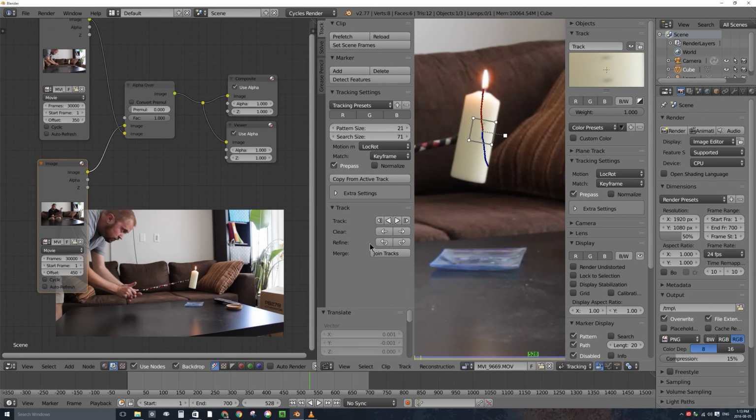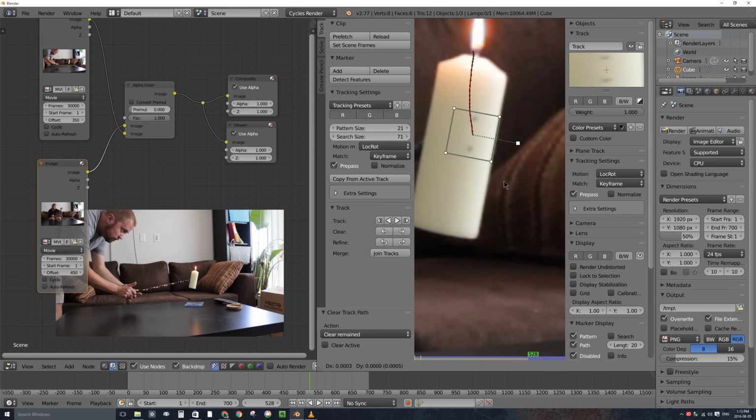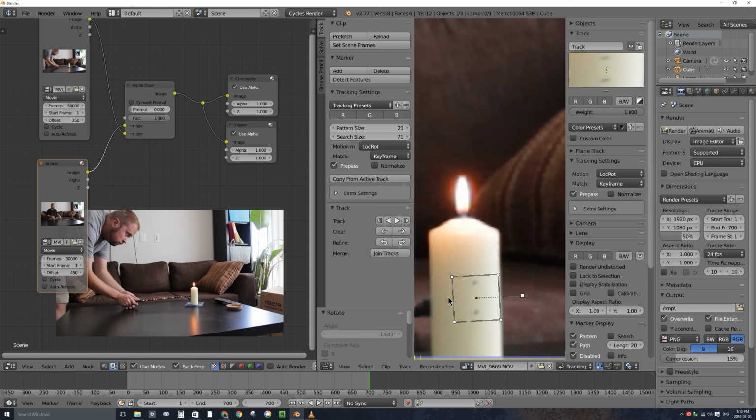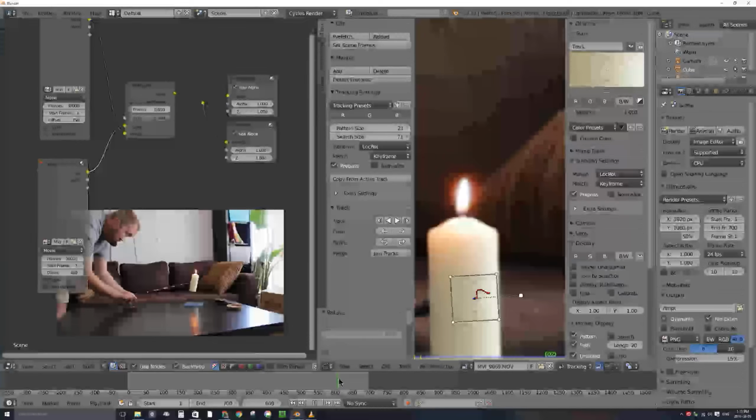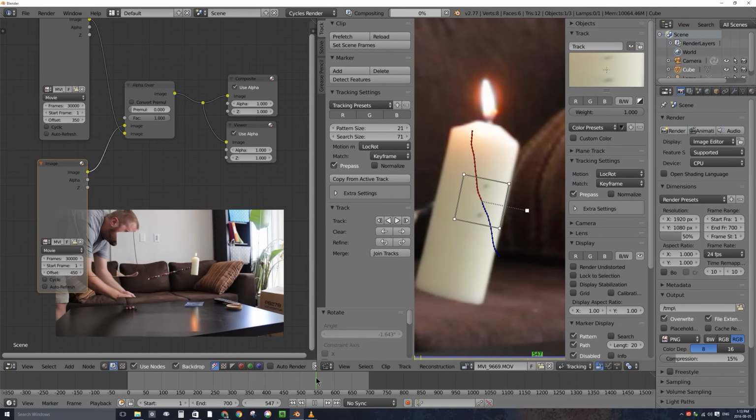So I'm going to clear everything after that point, and I'm going to reposition the tracking marker. I'm going to make a new keyframe right there. In fact, I might rotate it just a little bit. There we go. So I made a keyframe at frame 528. I'm going to track forward now, and that looks quite good to me, I think. So I've got a tracker tracking the location and rotation of the candle.